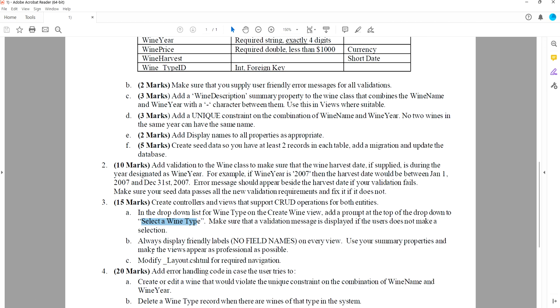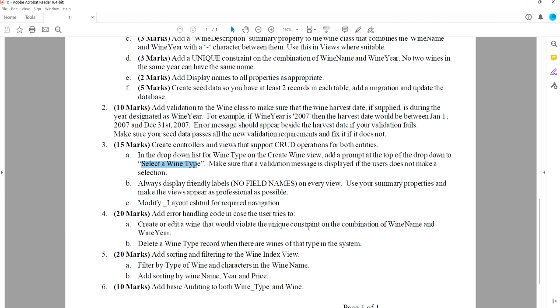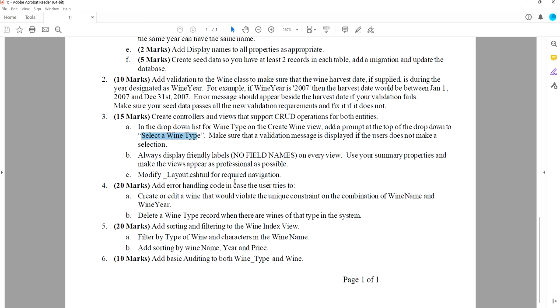Summary properties. Okay, and of course our navigation links. That's it, just in the layout. I don't have to spend time looking at that. All right, let's talk about error handling.